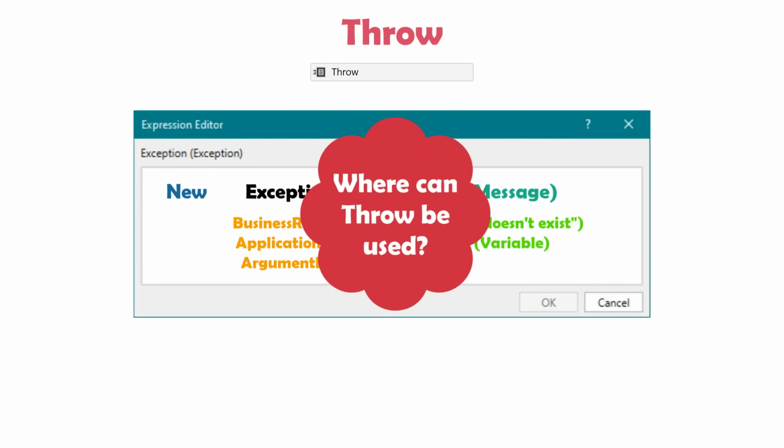Where can we use throw activity? Everywhere in the code you can use this activity. It need not be in a try-catch activity. That's all about throw activity.